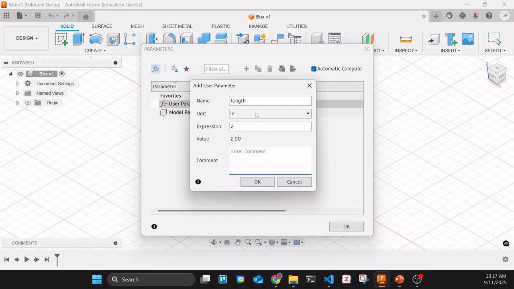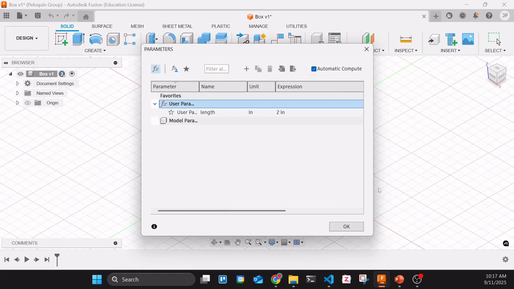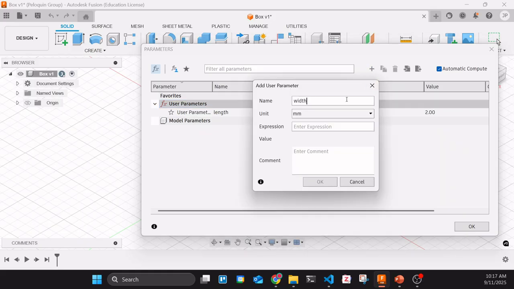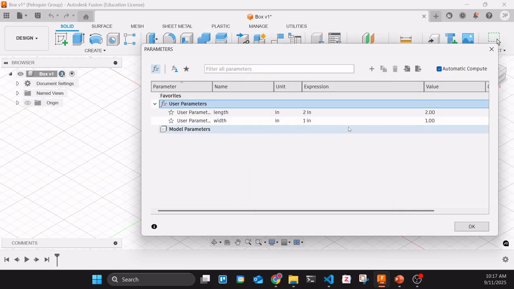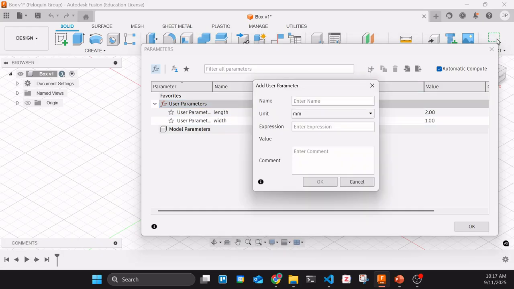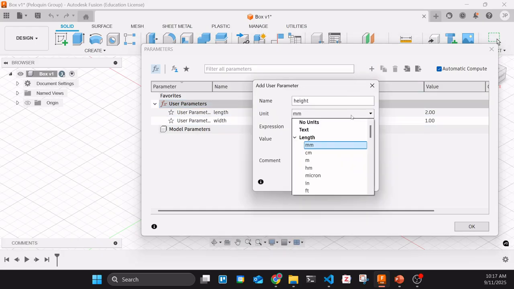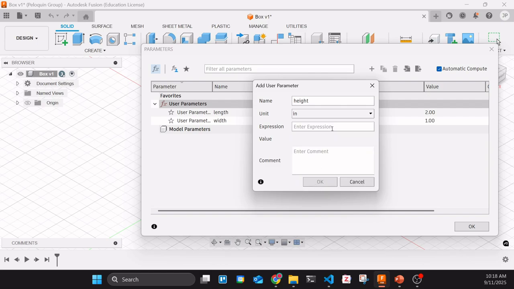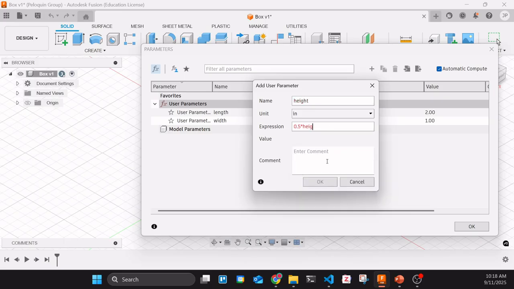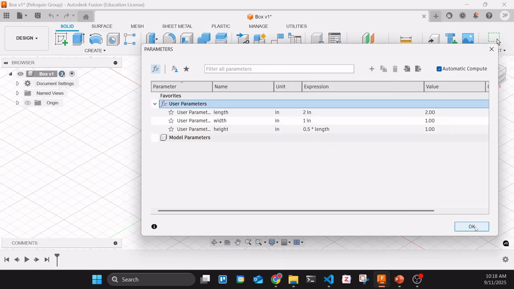You can also leave a comment. I'm not going to do that for right now, though. So we have our first user parameter here. I'm going to create another one called width, again in inches. This was 1 inch. And finally, we have 0.5 times the length for our expression of the height. And again, we need to specify that this is going to be in inches. Oops, not height. Length. Okay.